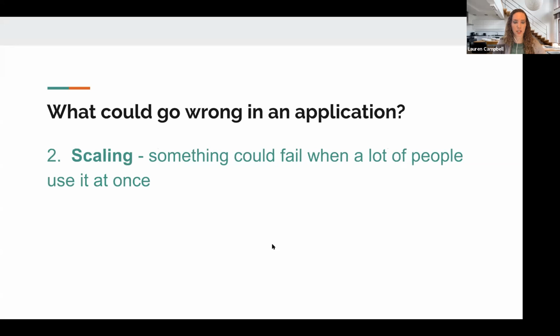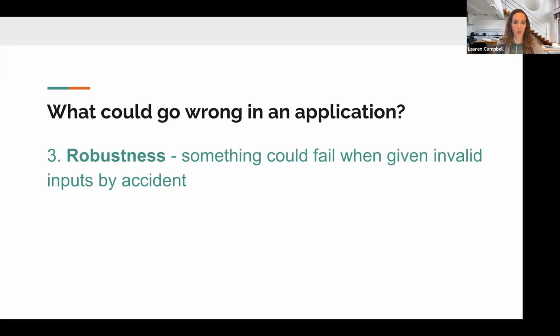And so the next one is scaling. This is something like if you have way too many people than you expect trying to get into your application at once, this could cause it to fail. Or if there are issues with the network that people are using, that's a similar problem. So you want to consider how many people are going to be using the application or the database at once. Next, we have robustness.